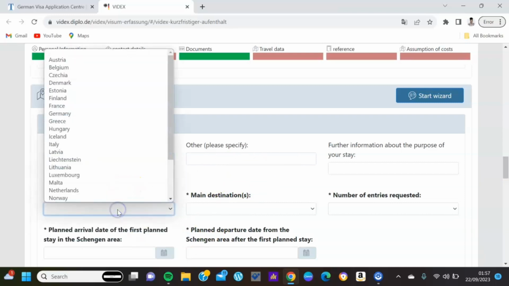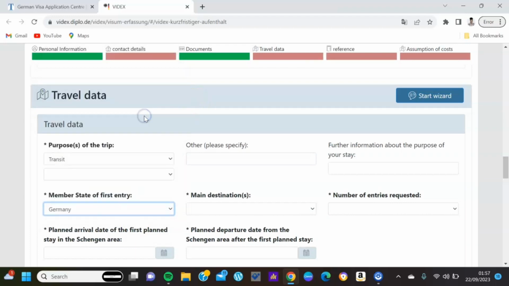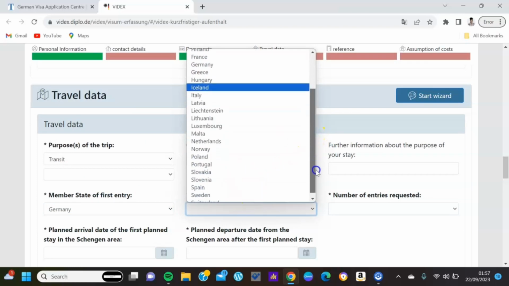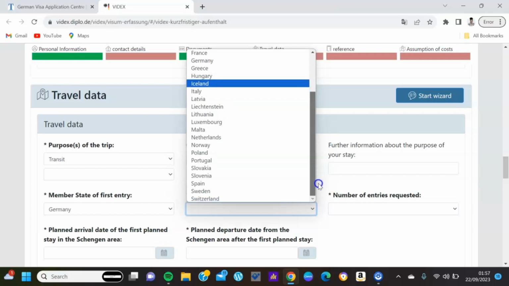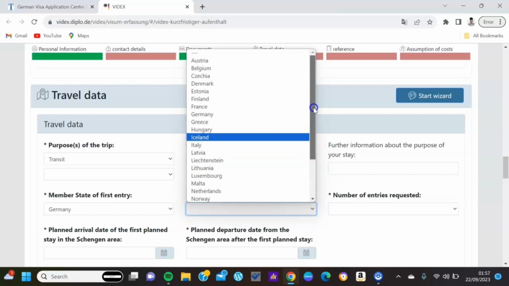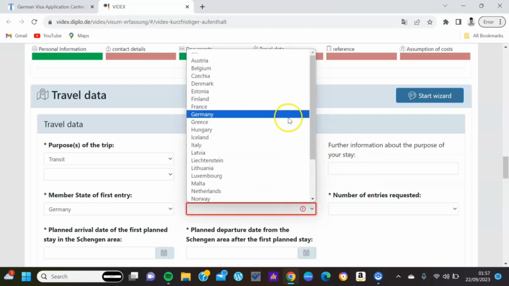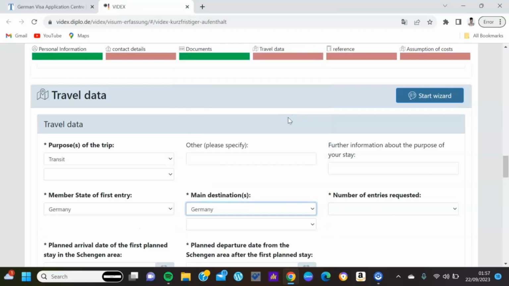Yeah, so member state of first entry will be Germany, and the main destination is Nigeria. So I'm going to Nigeria. I'm just going to have to pass through. Do we not have Nigeria here? Oh, hold on. No, main destination will be, yeah, Germany, because your flight will be going from UK to Germany before going from Germany to Nigeria.